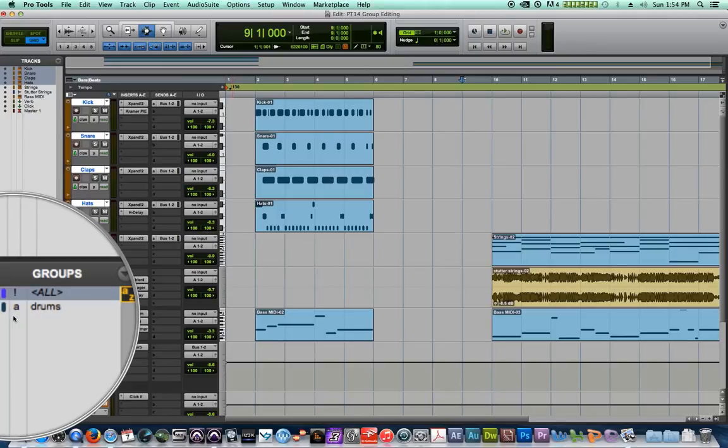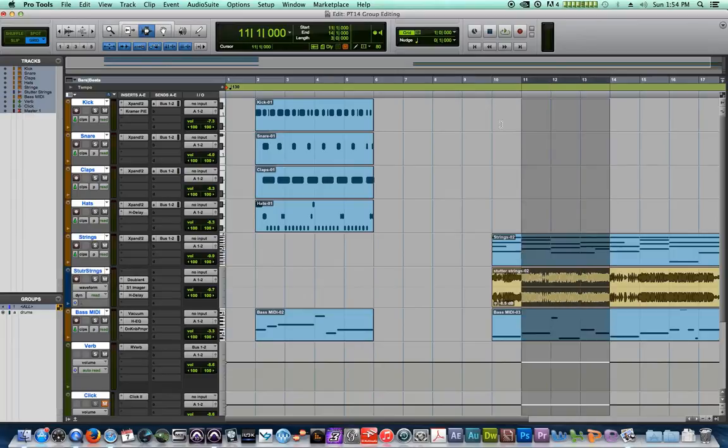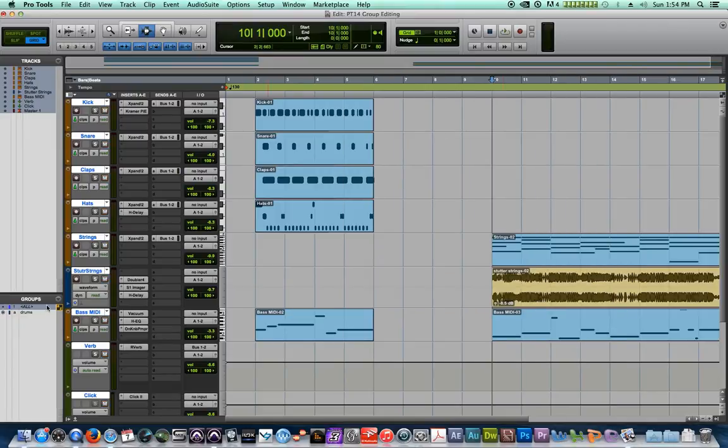Just like pressing Shift and 1 for the exclamation point will turn on and off my all group. Now, the all group is a group that's automatically there when you start your session. The all group basically just allows you to select everything, solo everything, and mute everything. It's just a group that you can't delete, but it's always there. But you can turn it off whenever you want.